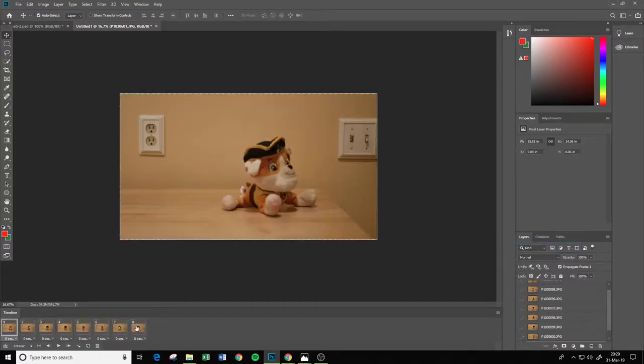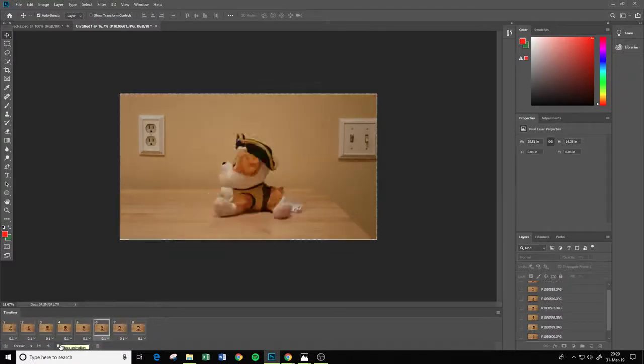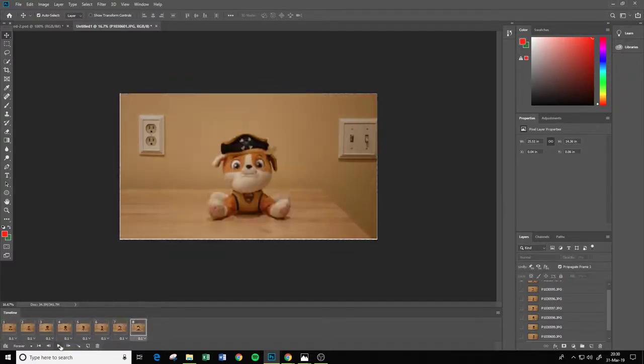Got my layers. I'm going to hold shift to get all of my layers to play for 0.1 second. And I'm going to set it forever, and I'm going to play my example, and I'm going to see how it does. So this looks pretty good.